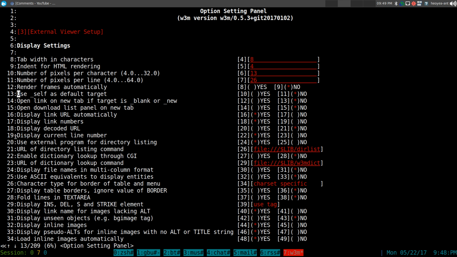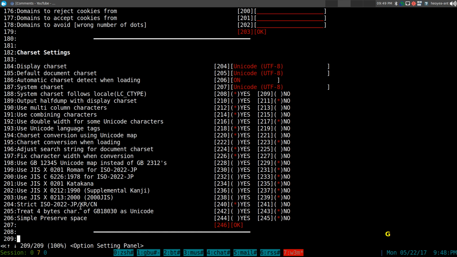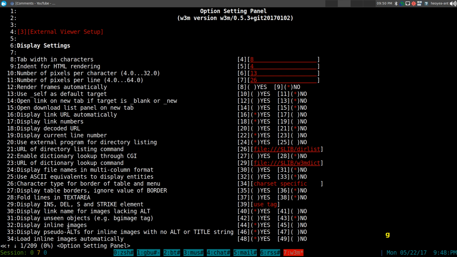The next one is display current line number, right? And this one is to see how many lines are on the page. So right now you can see that we're on line 13. And the total lines in this whole page is 209 here, right? So I can go all the way to the bottom here and see 209 is at the end. Let's go up to the top here.